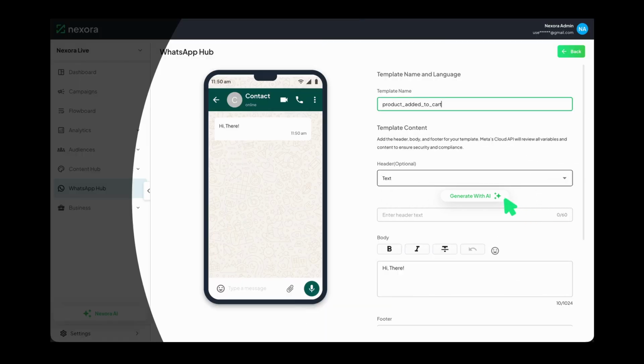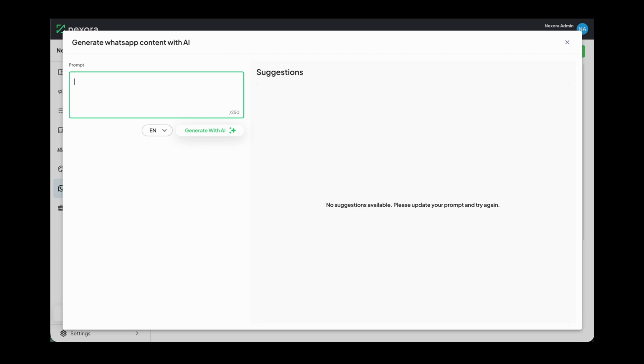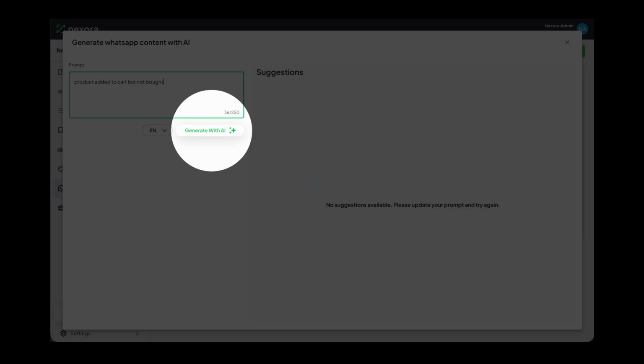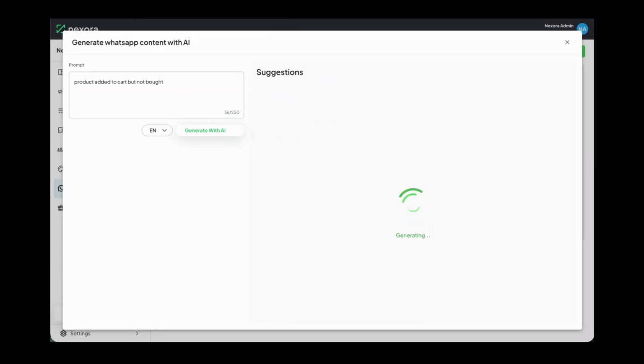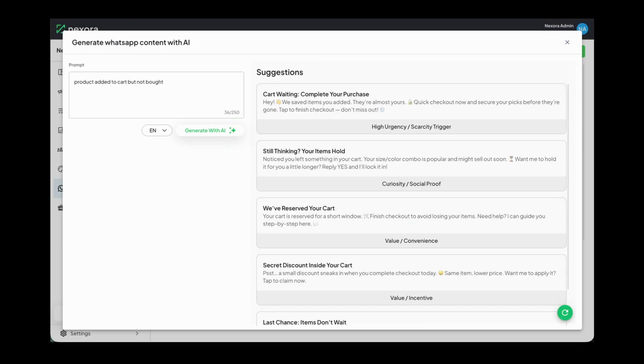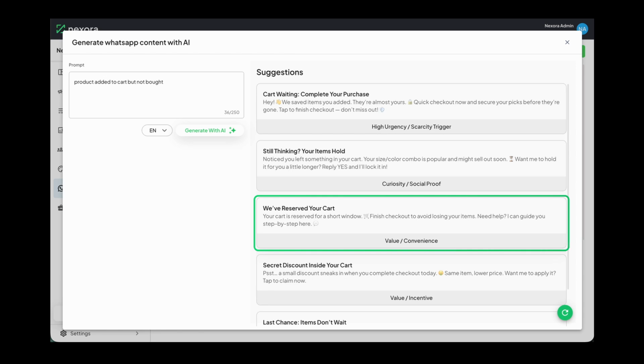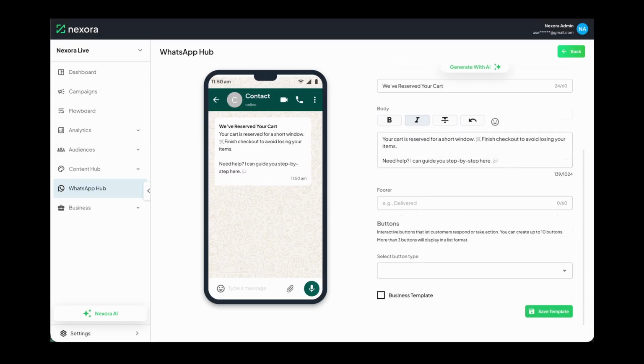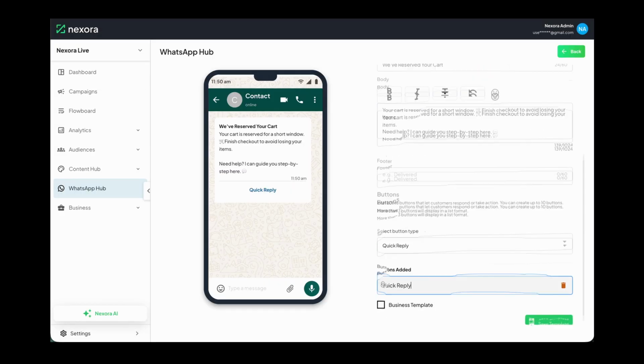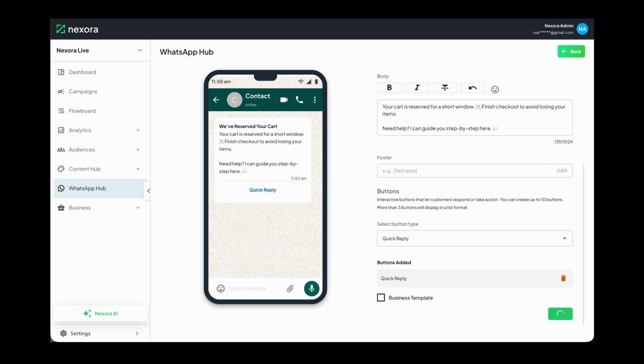Short on ideas? Click Generate with AI. Describe your audience in a few words. For example, product added to cart but not bought. And let Nexora AI write the message for you. Nexora fills in the header, body, and formatting, all to match the intent. A last chance to save abandoned cart nudge. Ready to review, edit, and save.